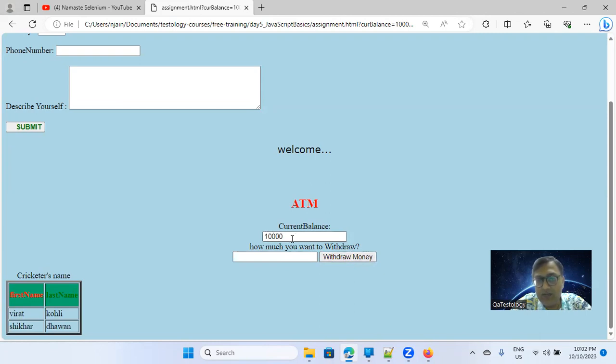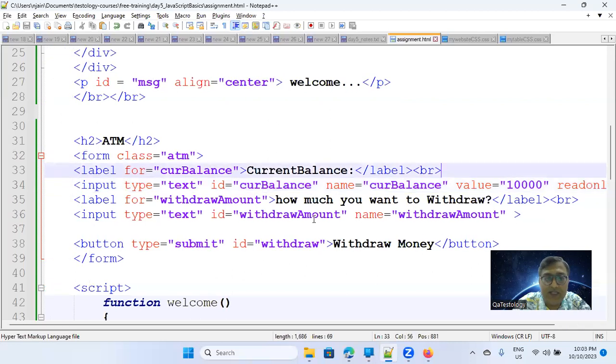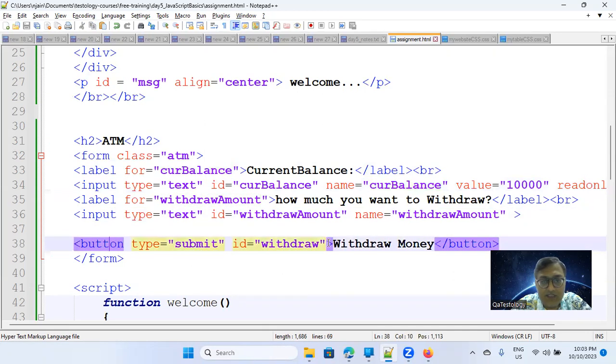We want to capture the current balance. We want to capture how much money somebody wants to withdraw, so that we can do a minus. Current balance minus the value which you want to withdraw is equals to the new current balance. Simple mathematics. So first, because we want to identify these elements, correct? Great, we have an ID already here. For the withdrawal amount also, we have one ID present. Great. So on click of this submit, let's call a function.